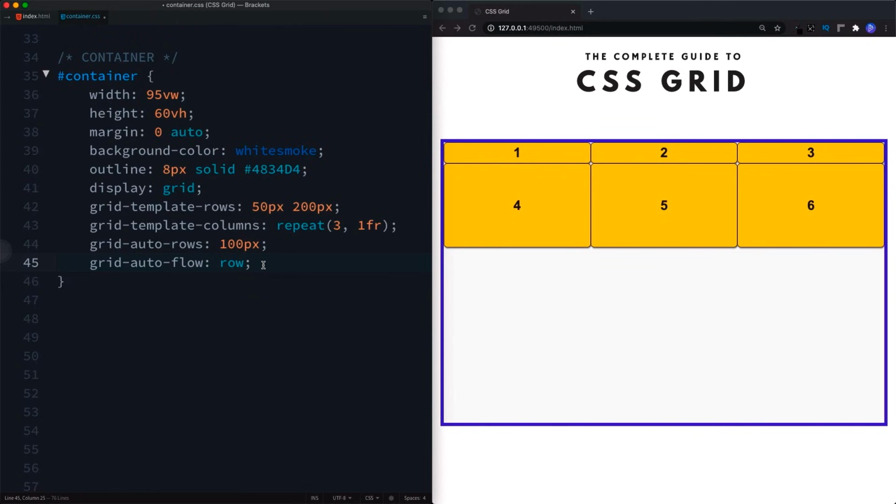So once again, grid is a shorthand property for setting either grid template rows and grid template columns, which are known as our explicit values, or grid auto rows, grid auto columns, and grid auto flow, which are known as our implicit values. So let's see how this works. The first thing to note is that we can only specify one or the other. In this shorthand, we can only declare either our explicit values or our implicit values. So let's start with grid template rows and columns.